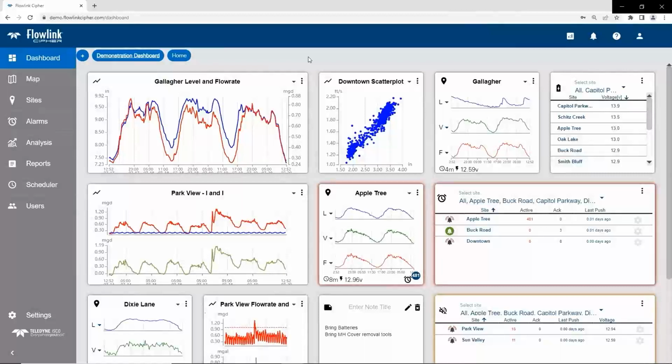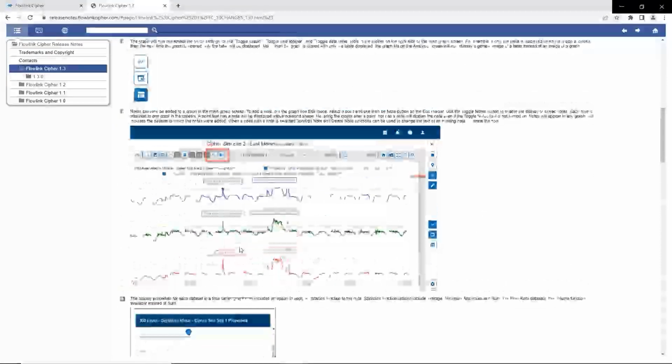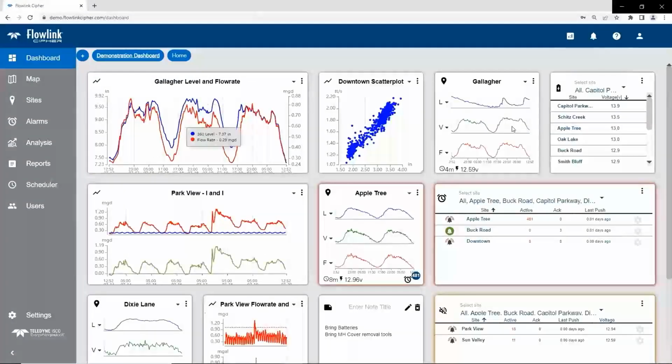At this point, I do want to point out our help screen in the upper right-hand corner. Up here, you'll notice we have an option for release notes. This shows all the new notes for each one of our versions of Cipher, and it goes through each one of the new things that it brings to the table.